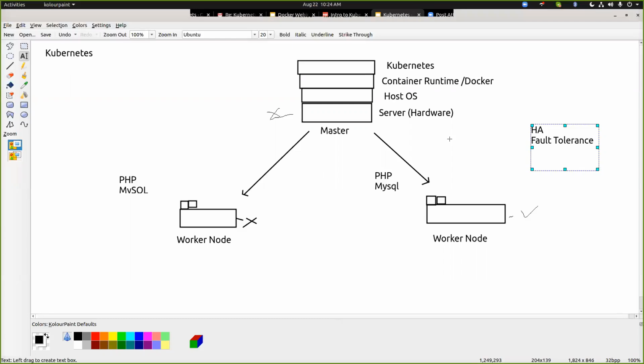So Kubernetes provides us high availability. It provides us a fault tolerant environment. Let's say you are running your application on containers and one host gets down, there will be another host to accept the request. It means your application will not go down.